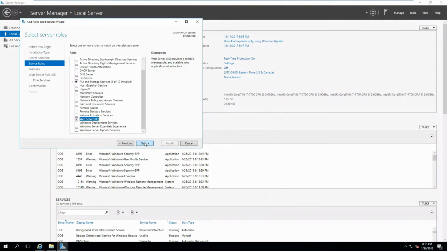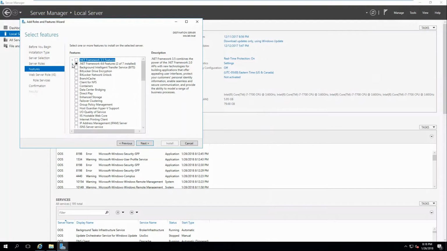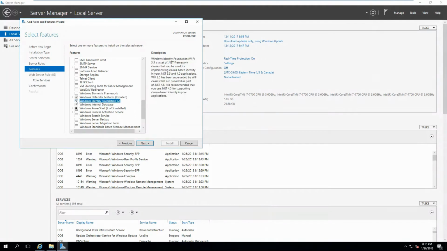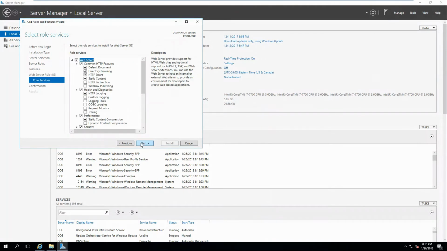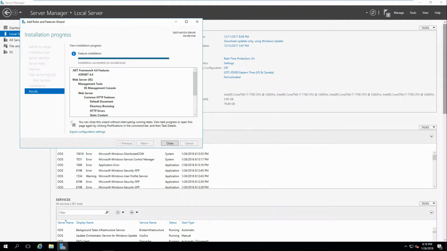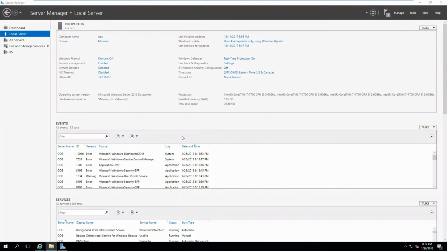Choose Web-Server. We'll install ASP.NET 4.6, and also Windows Identity Foundation. Alright, so the installation succeeded.